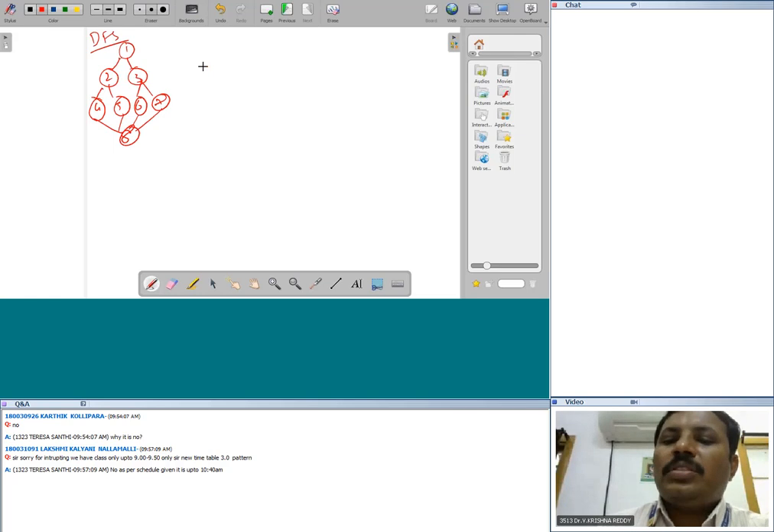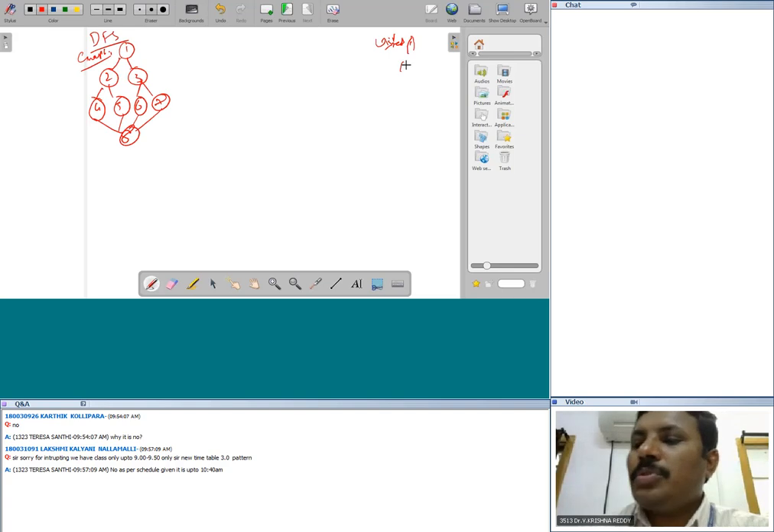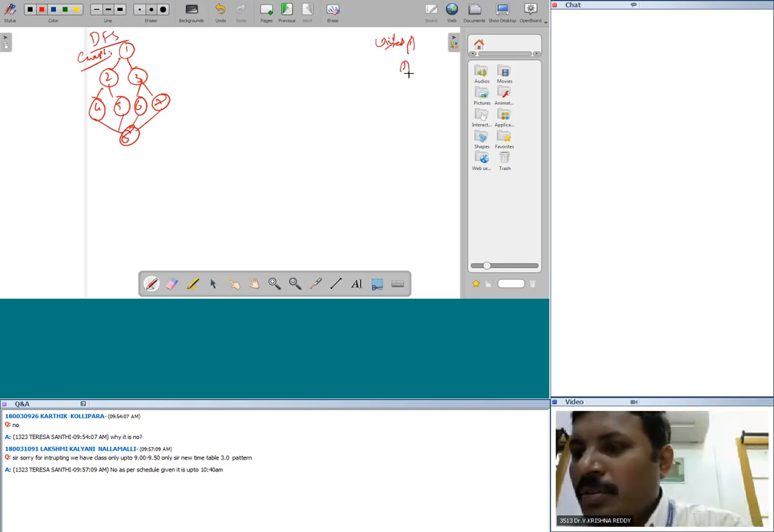So this is the given graph. We want to cross-check how the elements are traversed in sequence for this. So first, initially we take a visited array for each and every element: 1, 2, 3, 4, 5, 6, 7, 8. Initially all values are zeros.